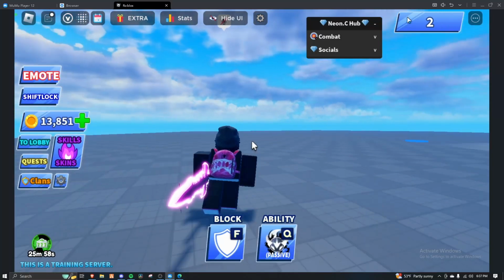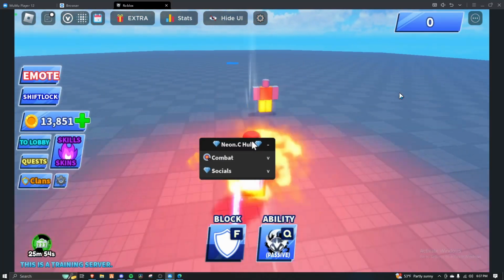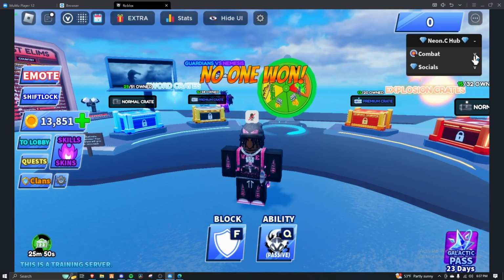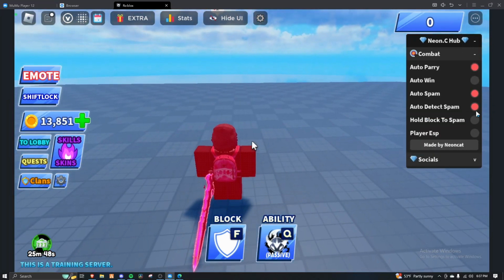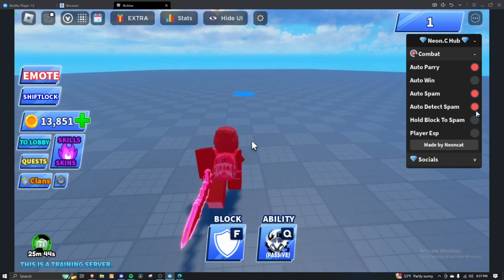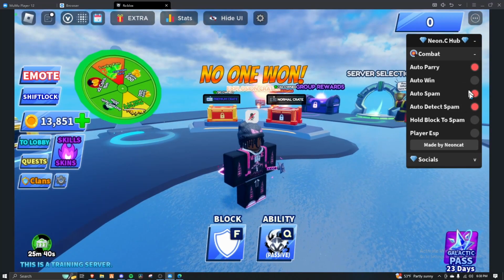You can see right here. If you go close to him, hold on, I'll take spam. And you can see it will just spam him back and forth.